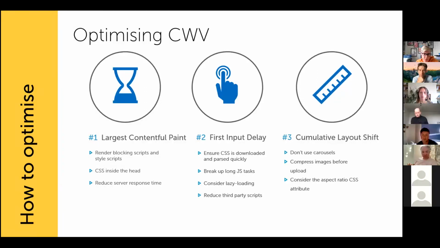With the first input delay, which is looking at the interactivity, we need to look at ensuring that the CSS code is downloaded and parsed as quickly as possible, and breaking up any long JavaScript tasks. Lazy loading is another way that we can deal with that, as well as looking at how we can reduce any third-party scripts. If they're no longer used on the website, we can simply get rid of them, or we can look at other ways to reduce their overall size.